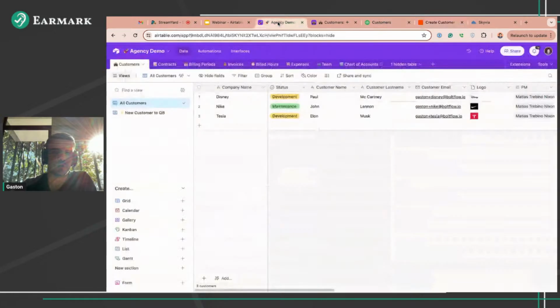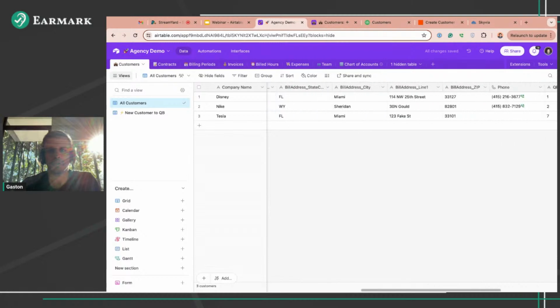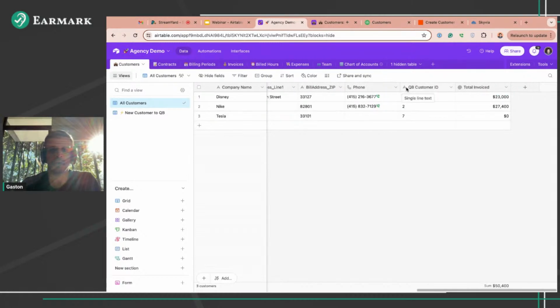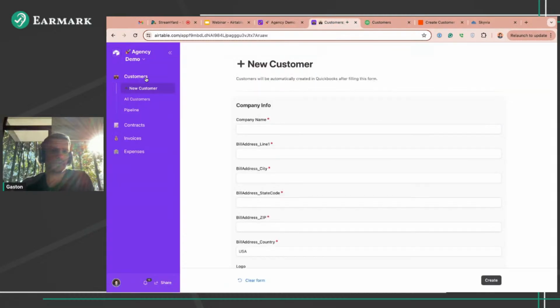So basically, if I go to the data view of my Airtable base, in the customers table, here you have Tesla, all the information that we loaded, and here we have the QuickBooks customer ID, which for Tesla, it's number 7, okay? So going back, this was automatically created. So meaning that we have automated list data, we have automated how customers are passed onto QuickBooks. And this can also be updated.